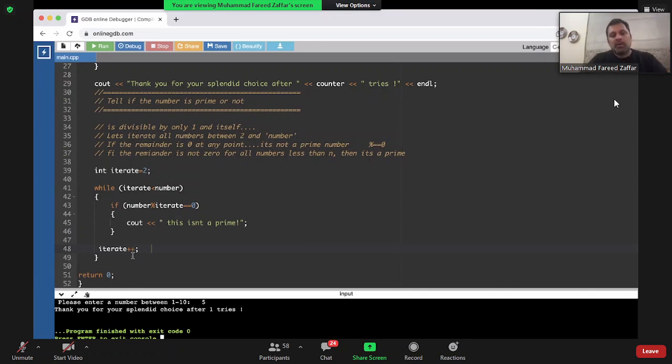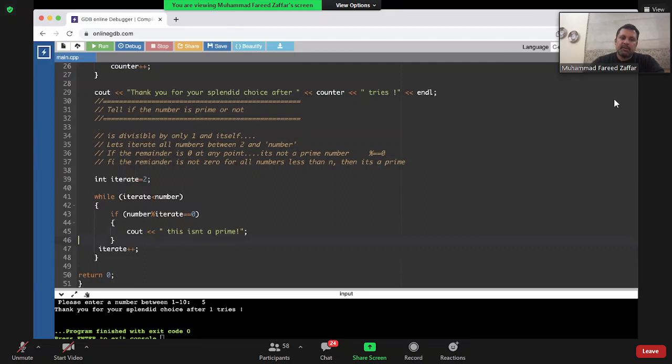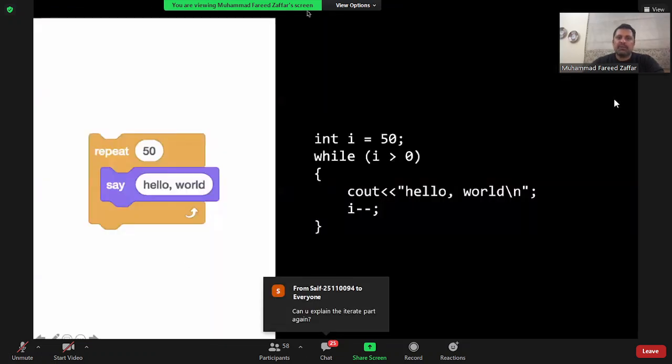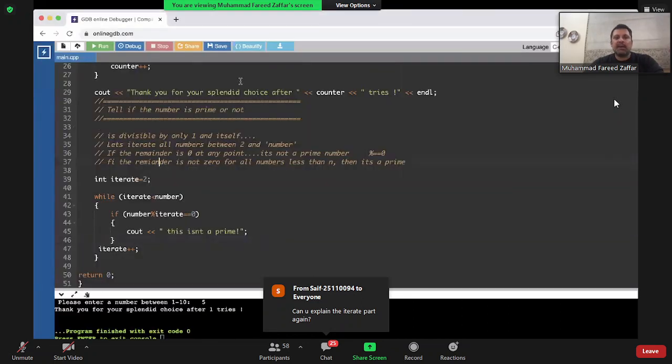And now, all I need to check is, if it's not a prime, it's going to break. Otherwise, I keep on saying it is a prime. And actually there is... did you understand this so far? Any questions up to this point? So what have I done with iterate? What does our algorithm say?